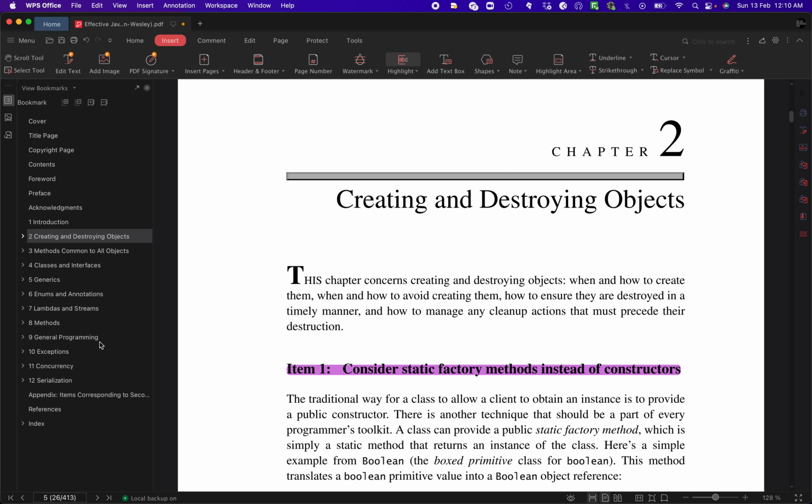You can consider these items as best practices. If you're writing Java code, what are the best practices, and what are the things you need to consider while writing any Java code? This is what this book tells us. In this video series I'll be covering all these 90 items in a 90-lecture video series, and each video will be explaining a particular item in this book.